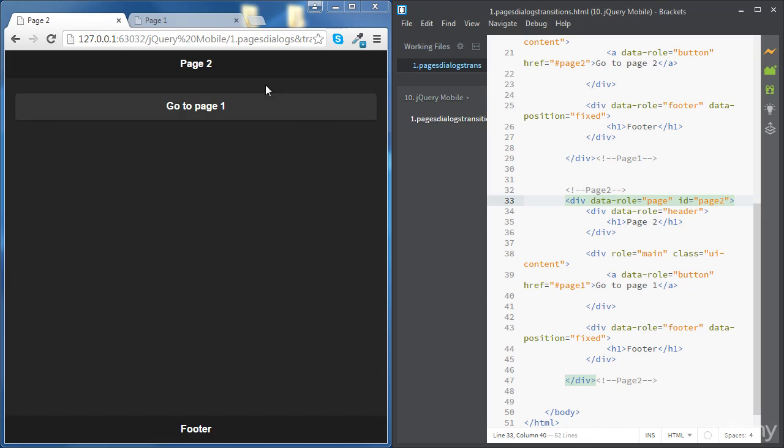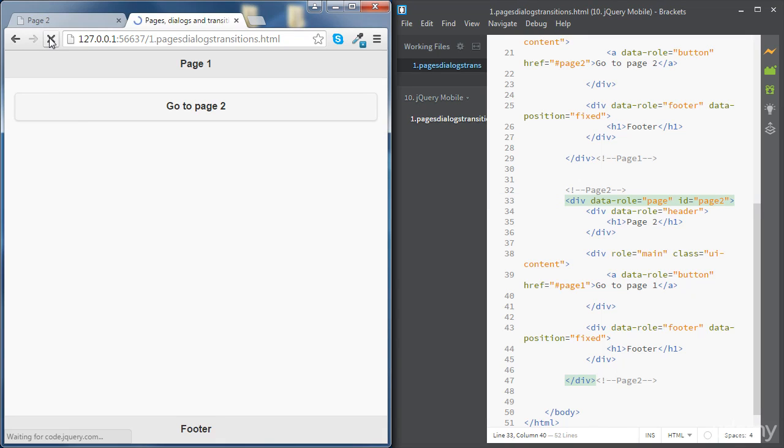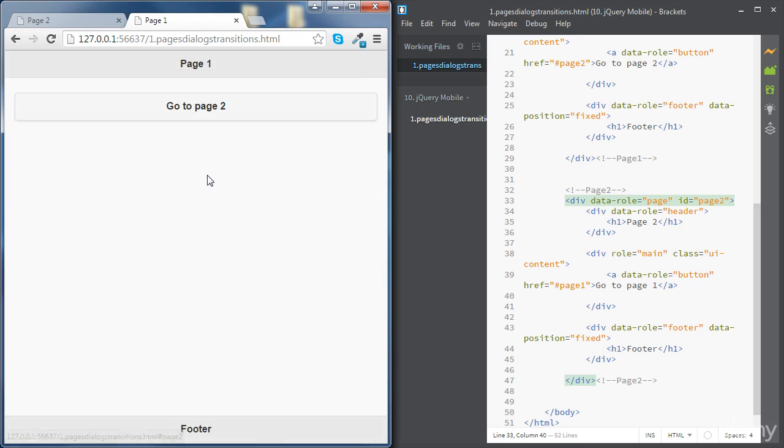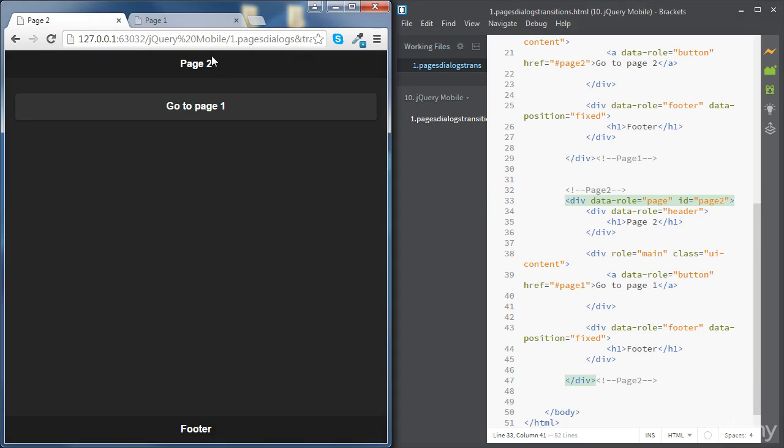Now let's save and refresh. So if we click on the link on page 1, we go to page 2. And if we click on the link in page 2, we go back to page 1. All right. Now let's add some styling to page 2.